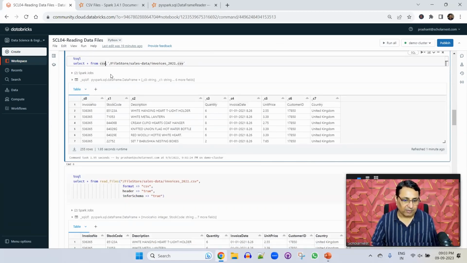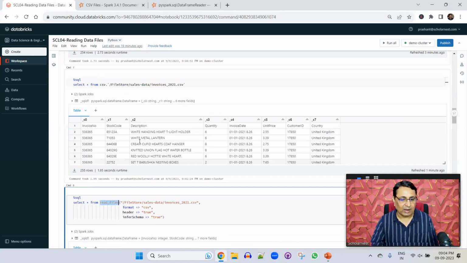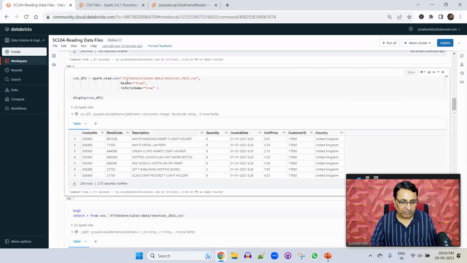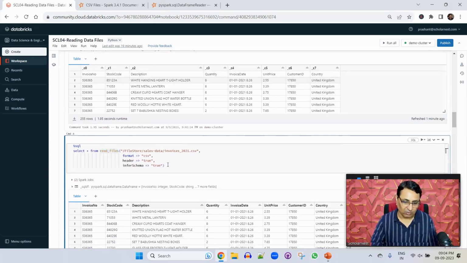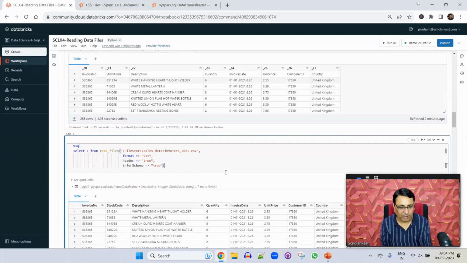There is a better way to read data directly from files using Spark SQL, using the read_files function. But this is a Databricks feature. I'm not sure if it is available in Apache Spark, maybe I've not tested it on Apache Spark, but it is available in Databricks for sure. So read_files allows you to tell the source, format, header, infer schema, all those options. It is a kind of Spark DataFrame reader API brought to you in Spark SQL. You can use read_files and directly read data from a file, and that's the flexibility Spark brings.